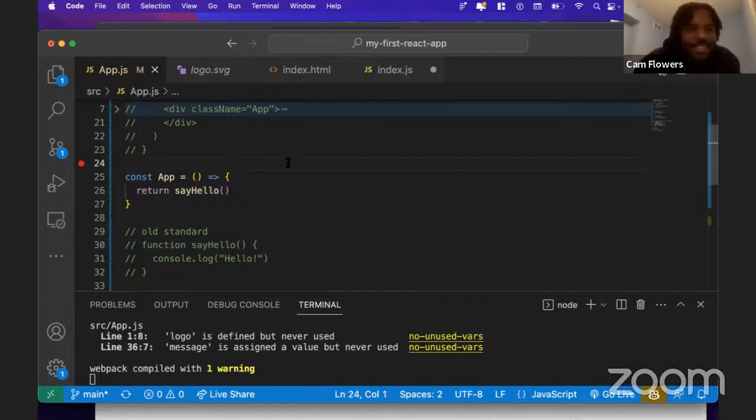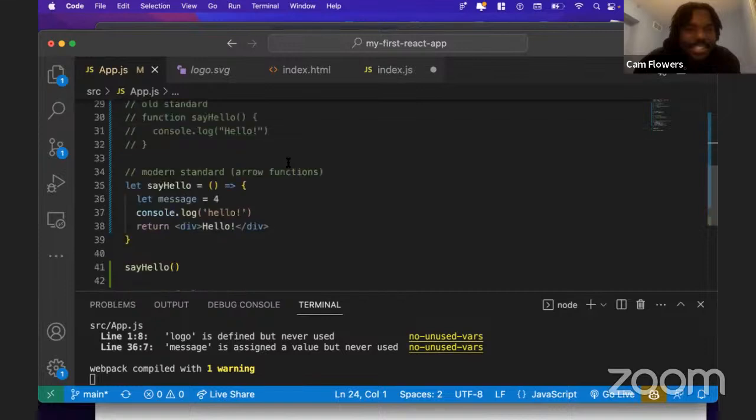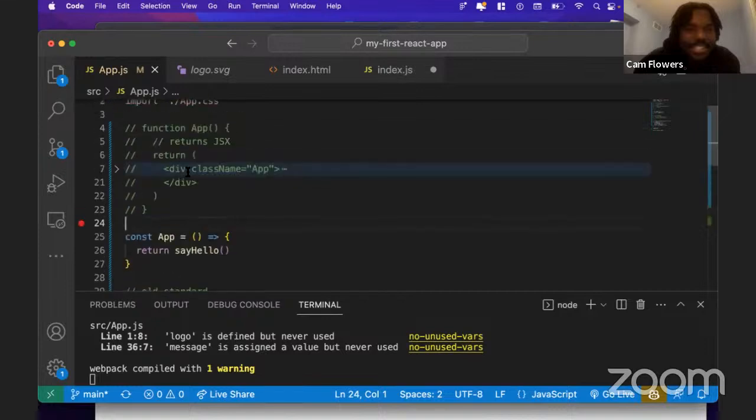So the way we use functions in React is typically to do one of two things. One could just be to run some JavaScript function that returns some data into another function, like we were doing before with say hello. But the other thing is to return JSX. And when we return JSX, we can use that function as another component. So that is really one of the things that makes React really interesting. So let's take a look at that.